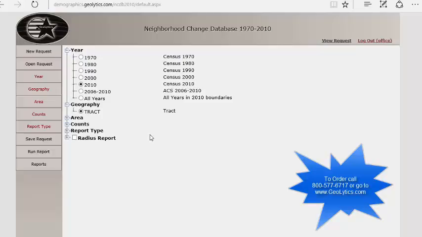If you select 1970, 1980, 1990, 2000, 2010 or 2006 to 2010, you will get the data in that year's tract boundaries. So for example, if you click on 1980, you will get access to the 1980 data in the original 1980 tract level data.